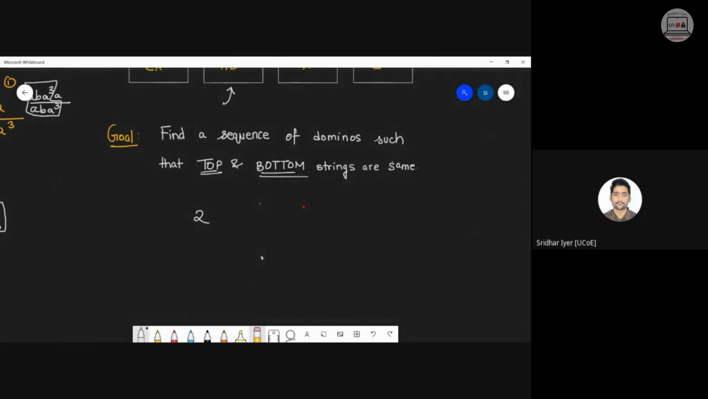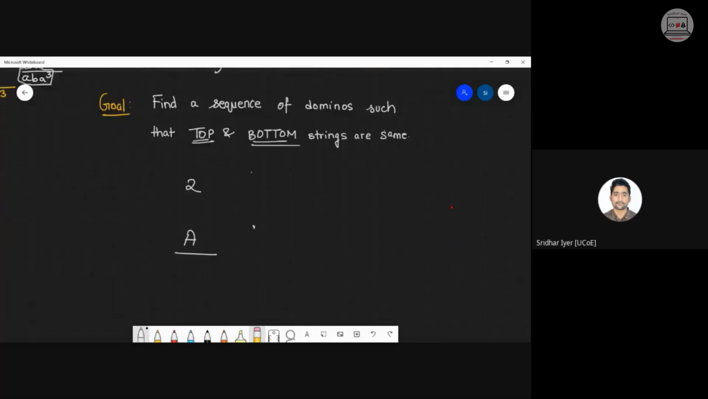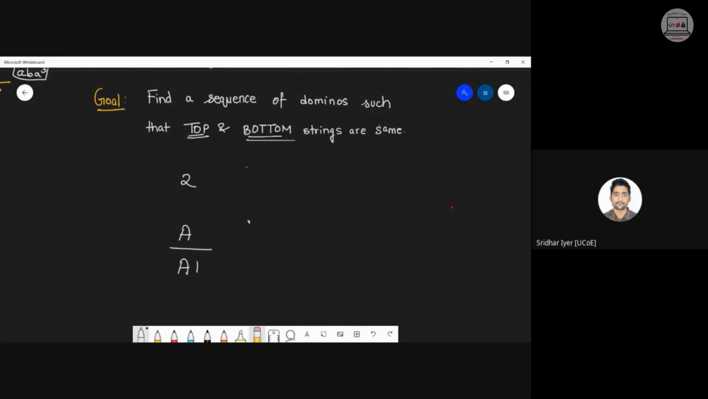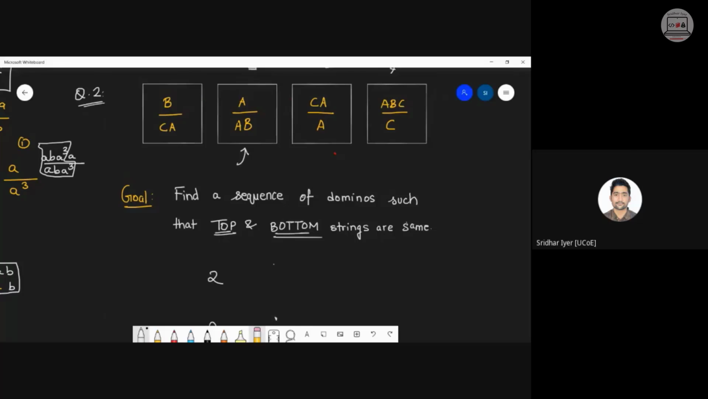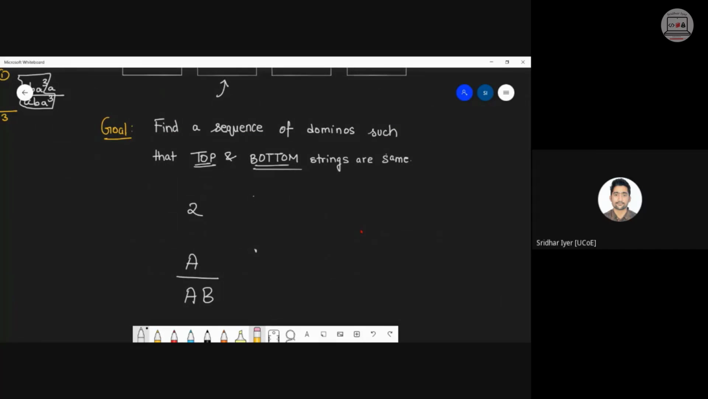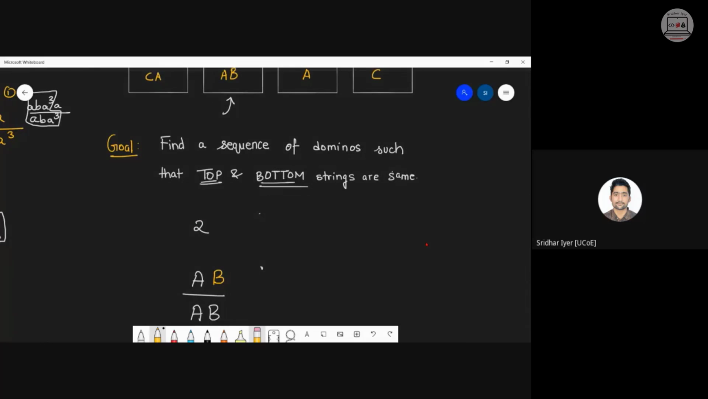If I start with tile number two, I will be having something like this: A upon AB. Now the next tile which I should select should begin with B on top. Yes. So it's a clear-cut indication that I cannot start with 2, 3, and 4. I need to start with 1. Right? So it's clear enough. So it will be starting like this. I'm writing it all together but with a different color pen. So it is B upon CA.